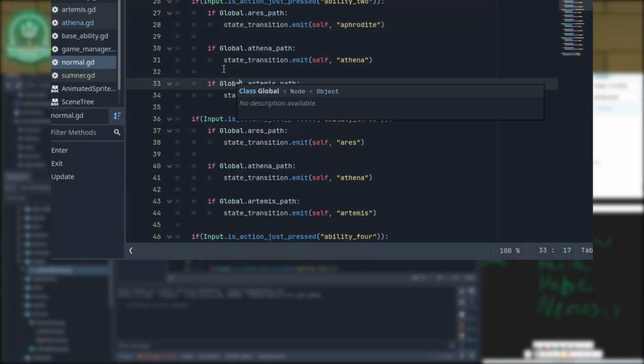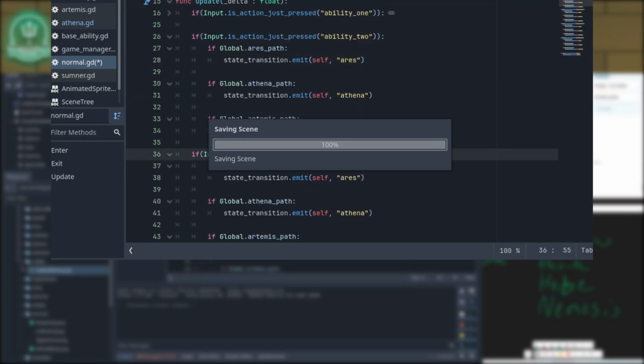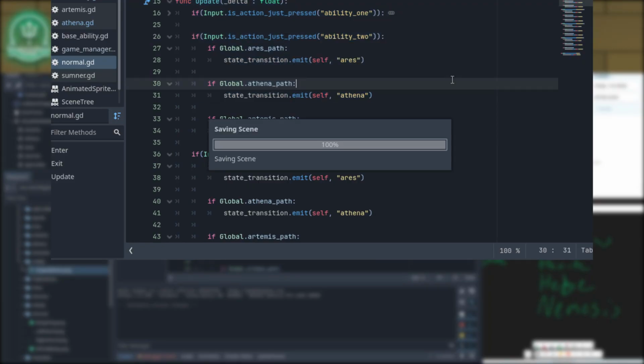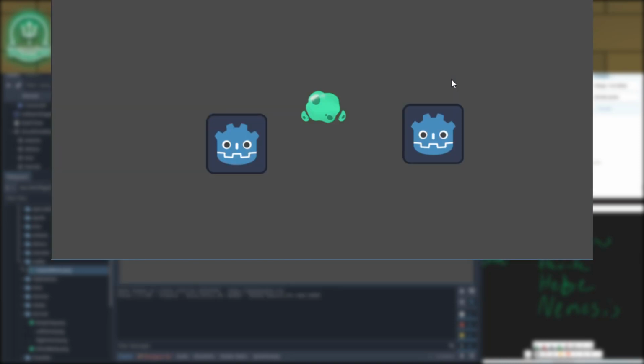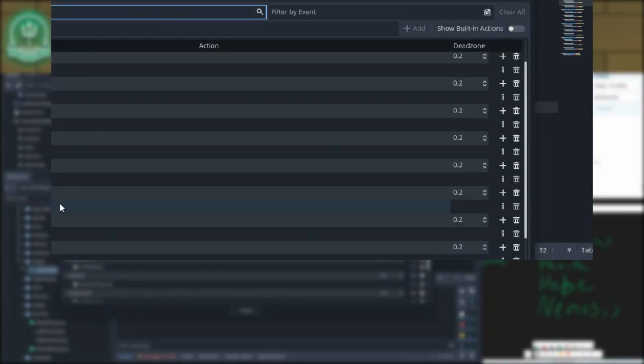What is that about? Everything should be saved. Why are we not going to Aphrodite? If I change this back to Aries, does it work? Because that would be dumb. No, it's just the button. The 2 button doesn't work. Yeah, it's just the 2 button. Okay. What is wrong if action is just pressed? Why are you a problem child? Ability 2. Project settings.